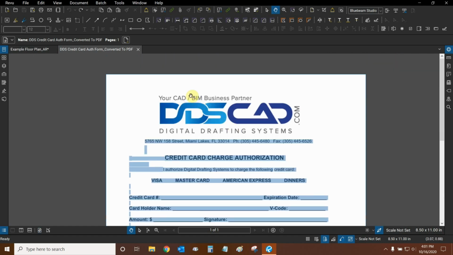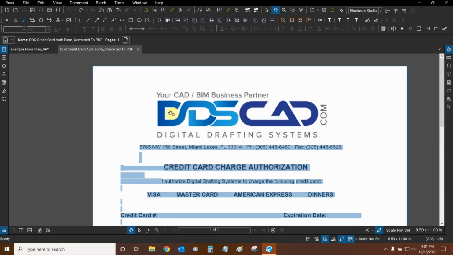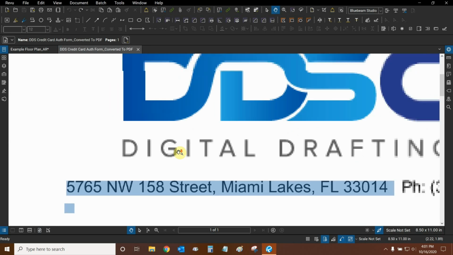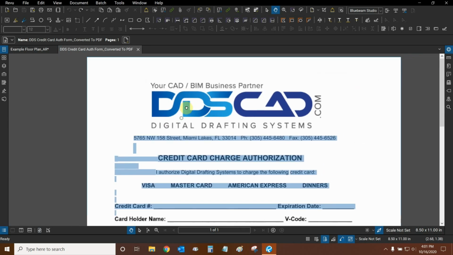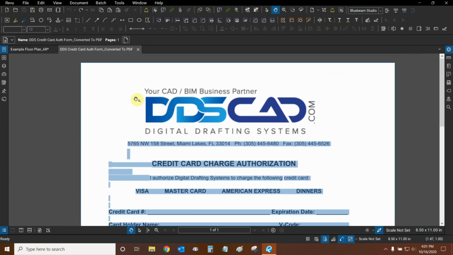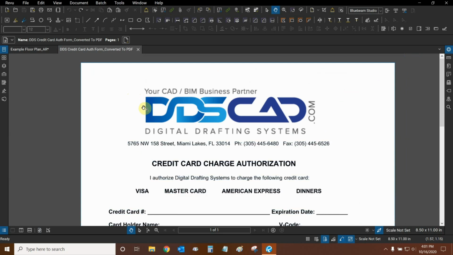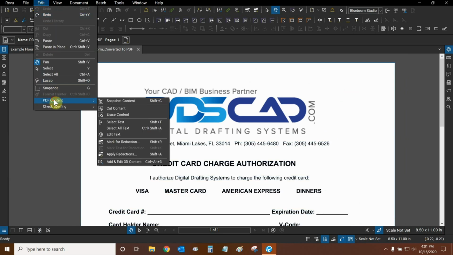You'll notice that the image above has not been selected, and that's because this is considered raster data. As we zoom in, it gets more pixelated. And this image is not vector data text, so it was not selected. We'll press the Escape key, and let's go back to the Edit dropdown, PDF Content, and Edit Text.